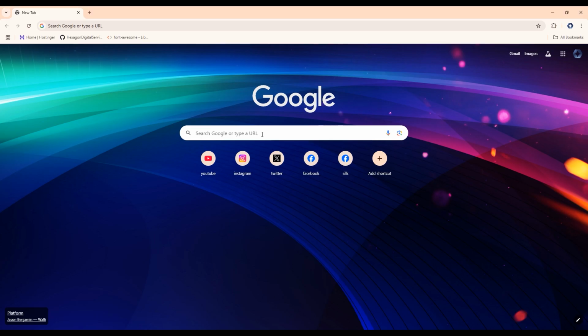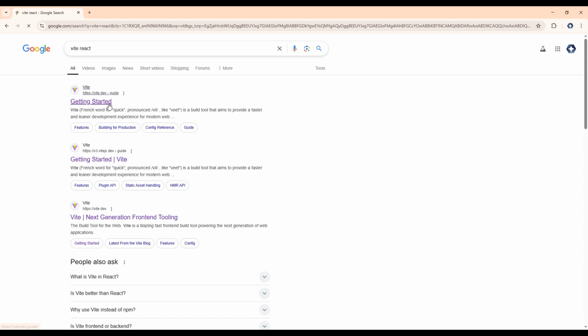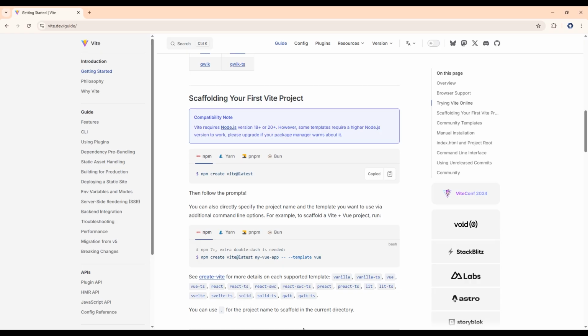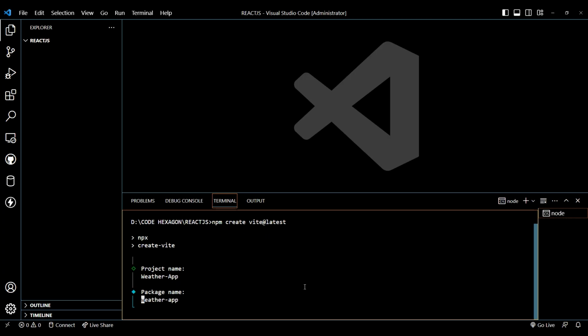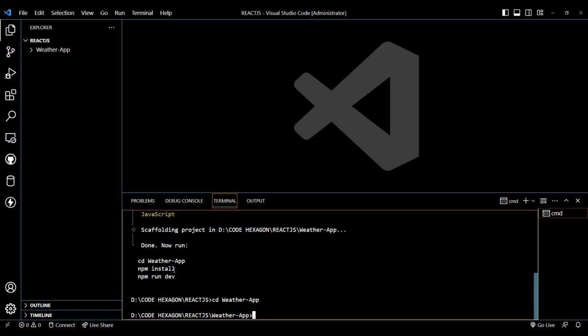Open your VS Code, go to Chrome, type Vite React. Click on the first link, scroll down, copy this command and paste it in your terminal. Give project name weather app. Package name will be same. Then select framework React and variant JavaScript. Copy this line and paste it here. Then install the node packages.